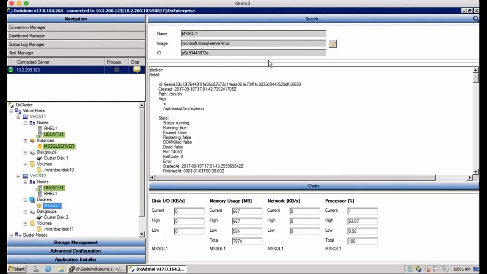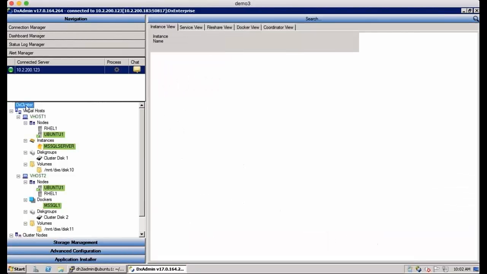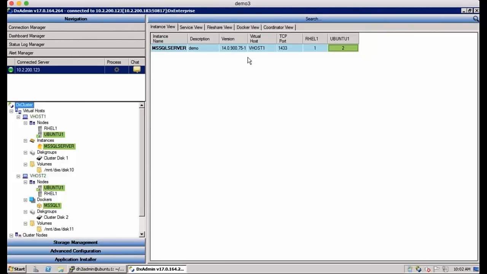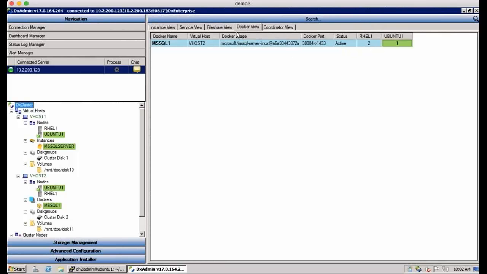And now what I want to do is show you how you can manually fail these over. So we'll go over to a different view here. This is instance view. I can see my SQL Server instance, where it's active and where I can fail it over. Also, I can go click on the Docker view. Okay, so I can see the name, the virtual host, the image, the port number, all of that relevant information.